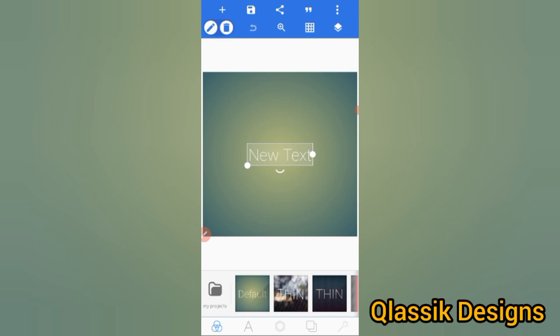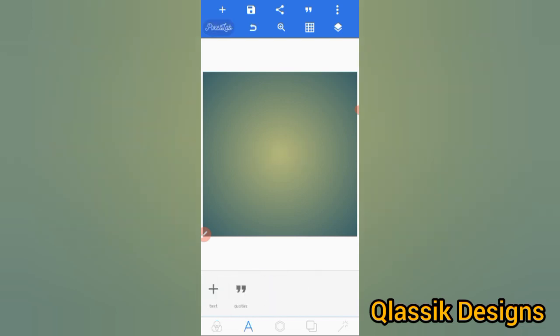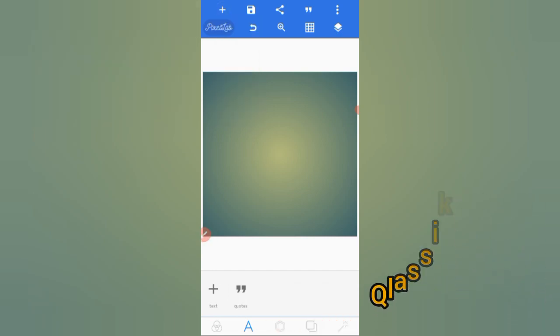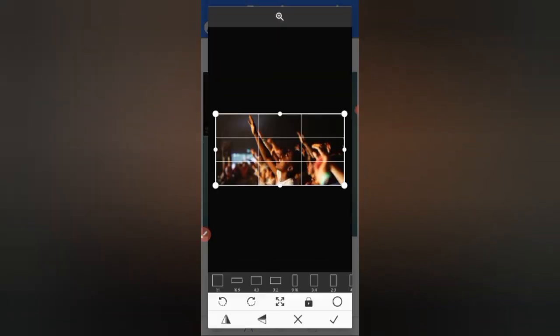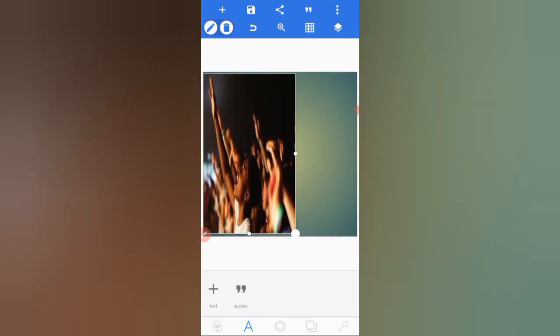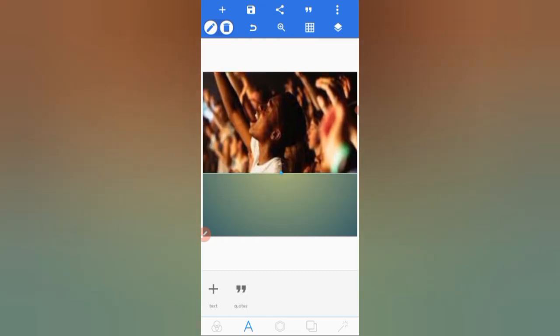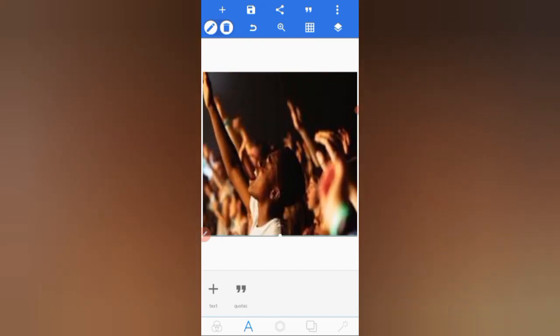When you open your app, you delete this new text. Then you go to the plus sign over there, this plus sign. Then you select from gallery. I'll select this picture. You can go to Google and download those pictures. I just want to have something here. Okay, I have something like this.